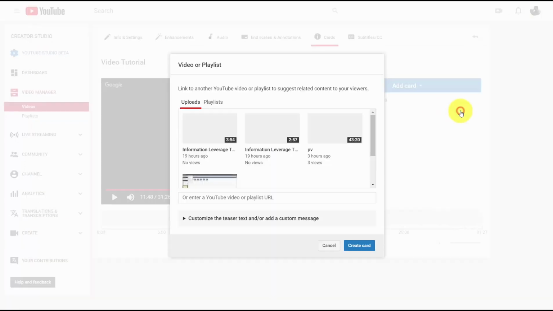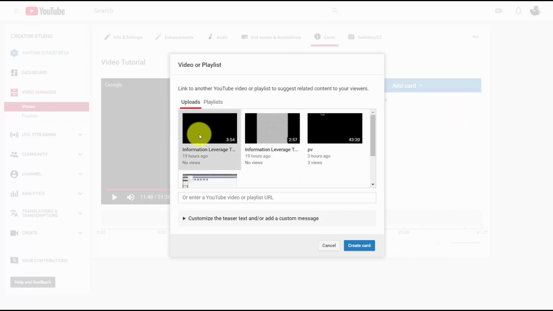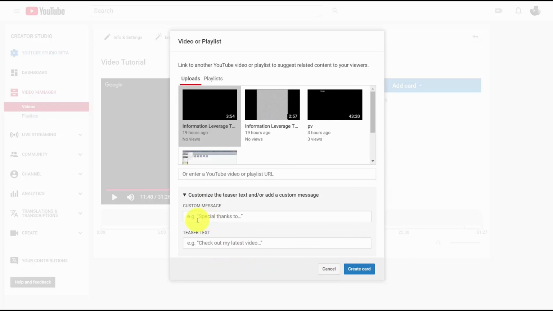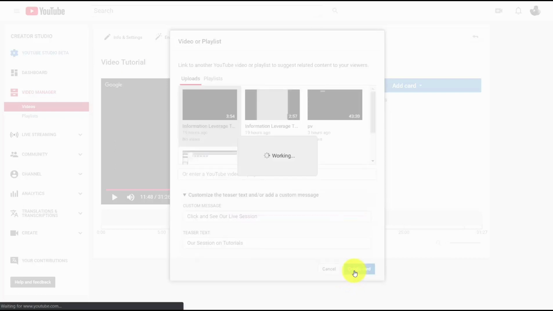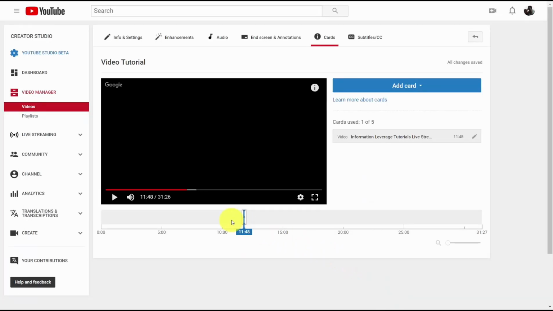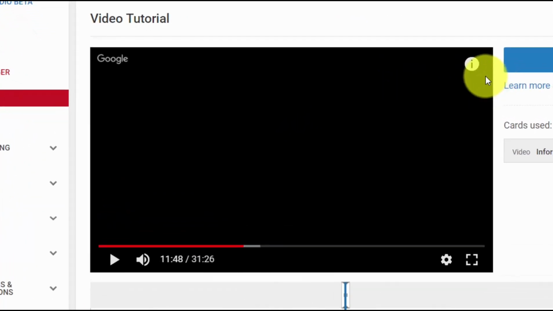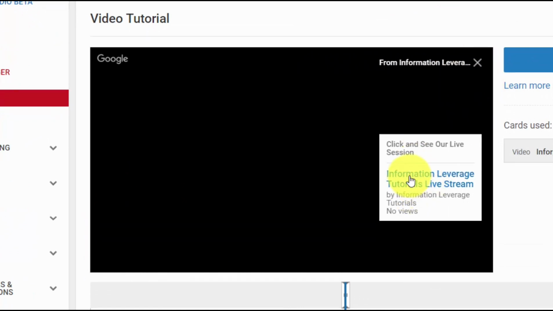We're going to make that card one of our videos. And then we're going to click on the video. What we're going to do then is we're going to write in a custom message. So in this case, we might write in, and then we're going to click Create Card. Now what's going to happen is when this point comes in the video, your viewers are going to see this information piece, and all they'll need to do is they click on it. They're then going to be able to click on this card and then click this link to see what you have given them to click on.